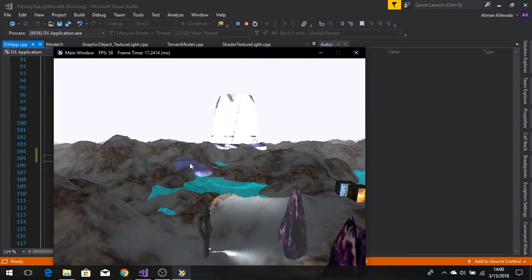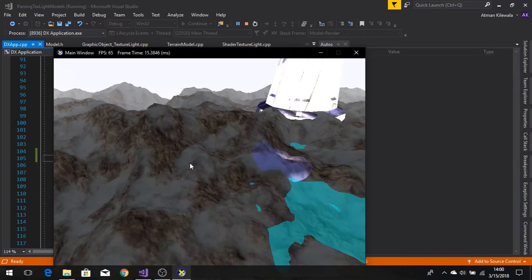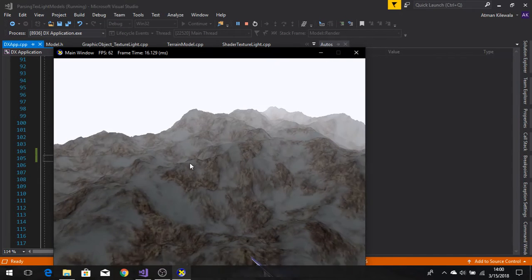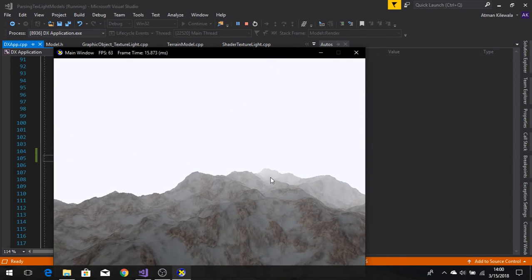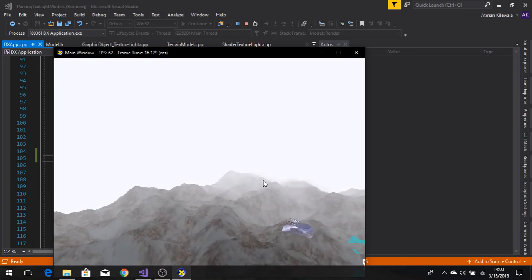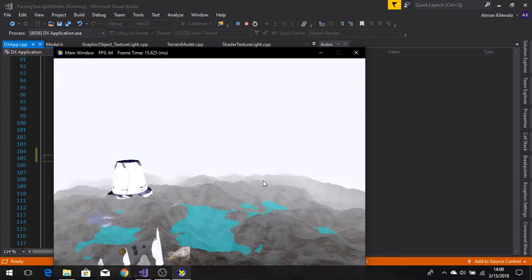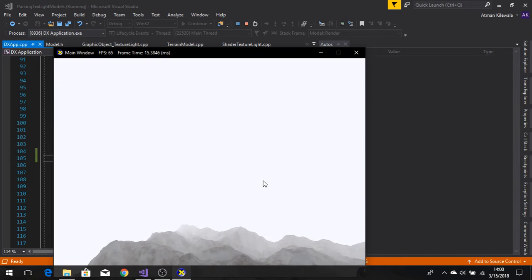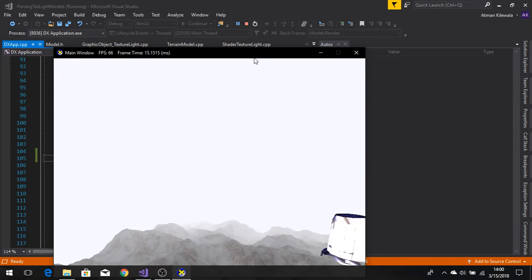Yes, so this is our scene with fog implemented. You can see here on the terrain we have the fog effect. Because our skybox is quite big, we don't see the skybox. We have full effect of the fog.